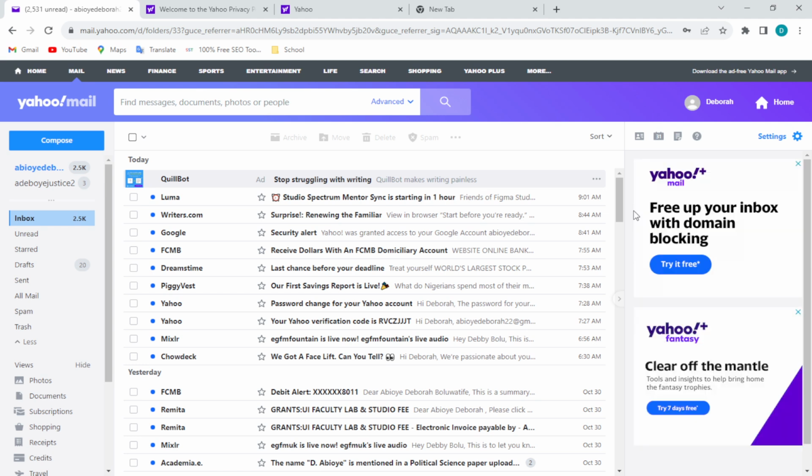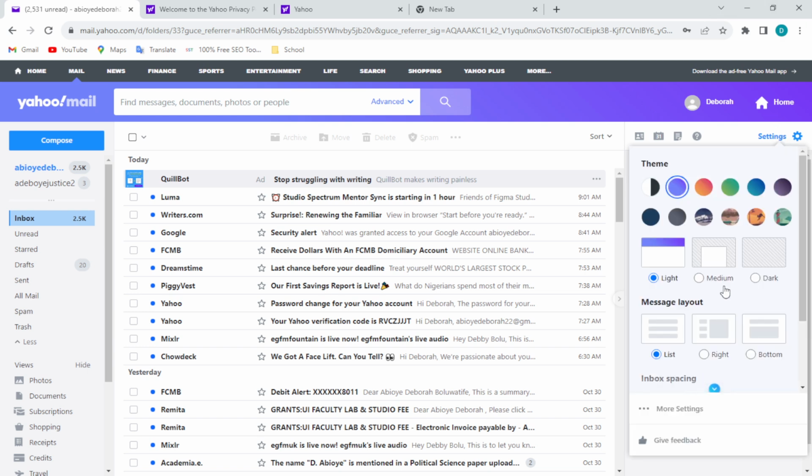Now, the first thing to do is to log in to your Yahoo Mail account. Once you're logged in, by the top right corner of the screen, you'll see the settings icon. Just go ahead and click on it. Once you click on it, a menu will be displayed. Scroll down and select more settings.